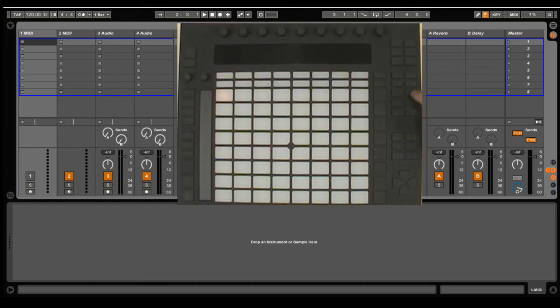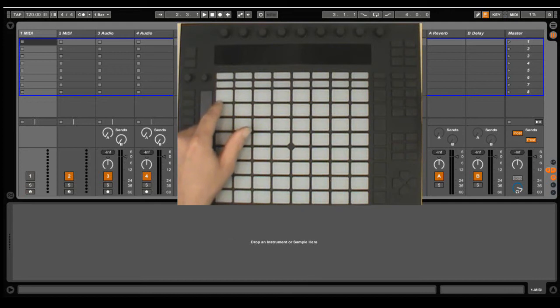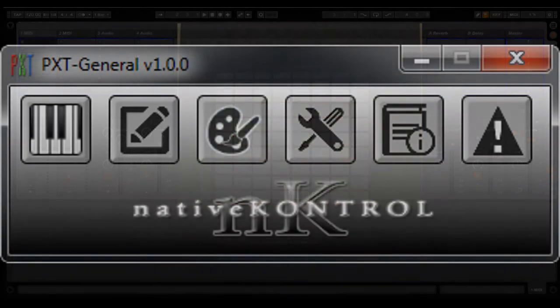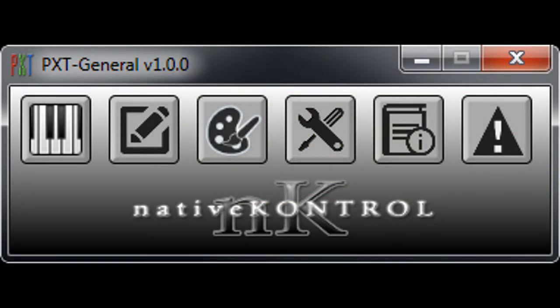As you can see right now, this LED is turned on. If I switch out of user mode and then back into user mode, that LED and all of the LEDs on the controller are turned off. This is because user mode doesn't internally store LED states, it just turns them off when you switch to user mode. PXT-General fixes all these deficiencies and more.